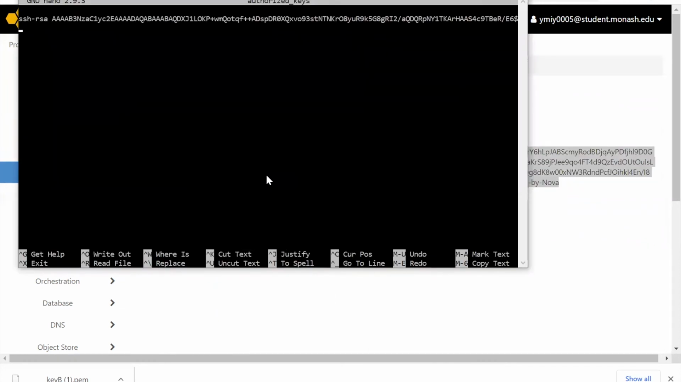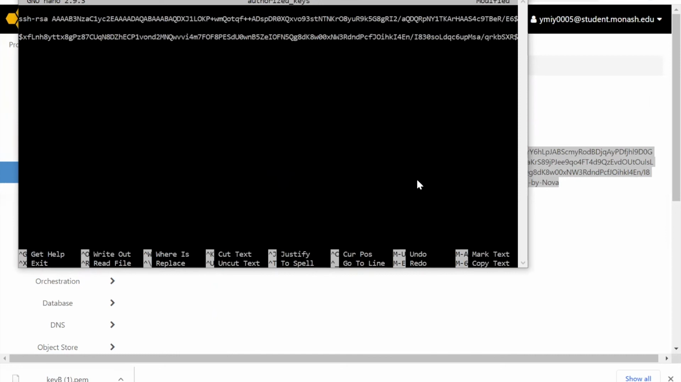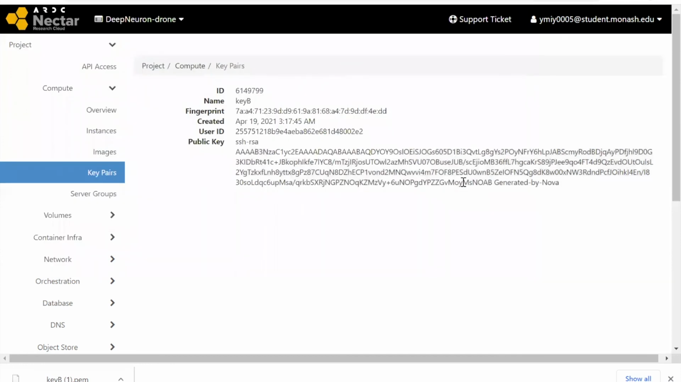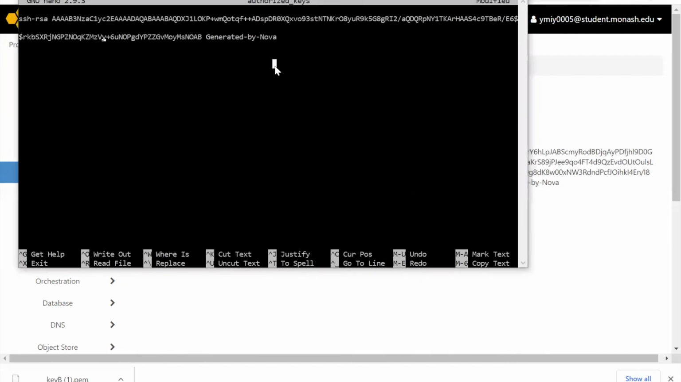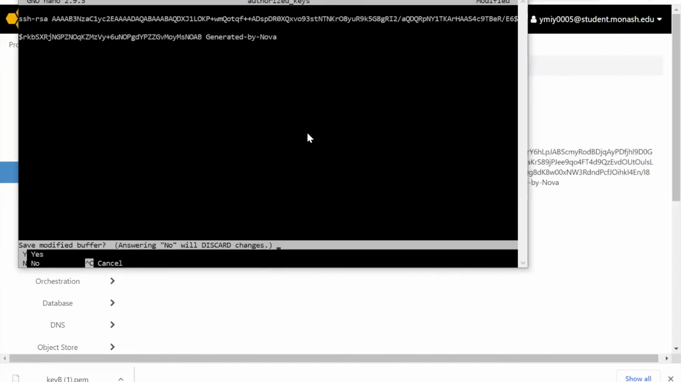Yep, I can write into it. So that's the key copied into the training 1 instance. Yep, it looks okay. Let's check the last part. Yep, they're matching. Okay. Now I'm going to exit and save it.